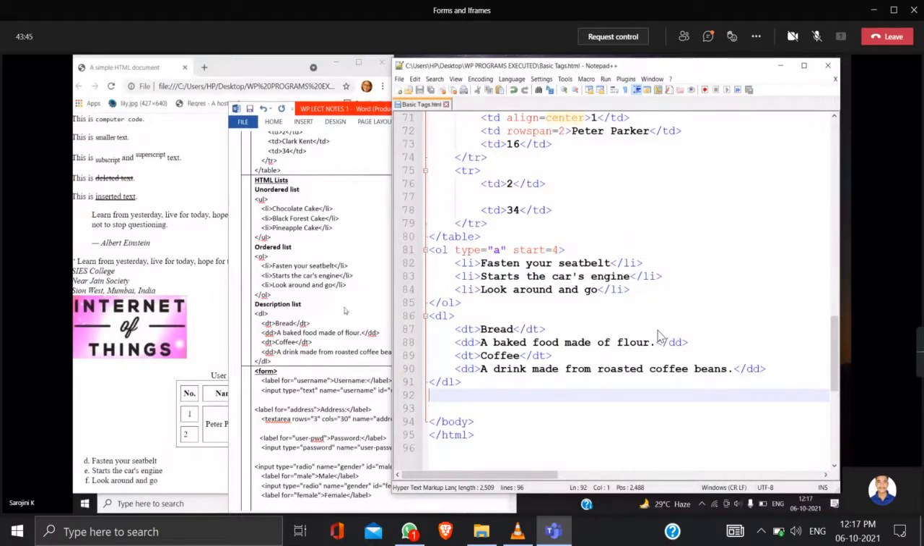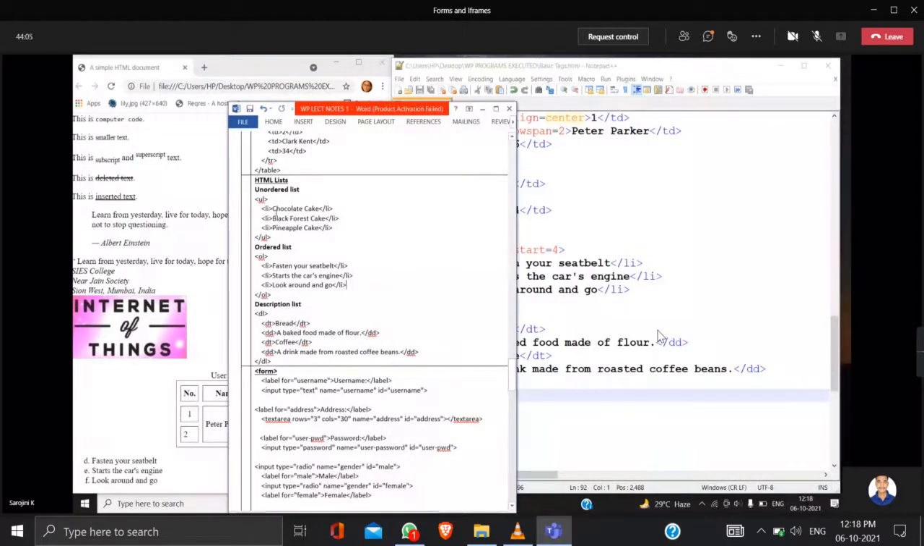Students, remember in OL and UL, when we are using LI, list item, to display the list item, instead of the list item text, I can even write the anchor tag. So what will happen? The first list item will be the clickable text. So the complete anchor tag and its attributes you have to write.